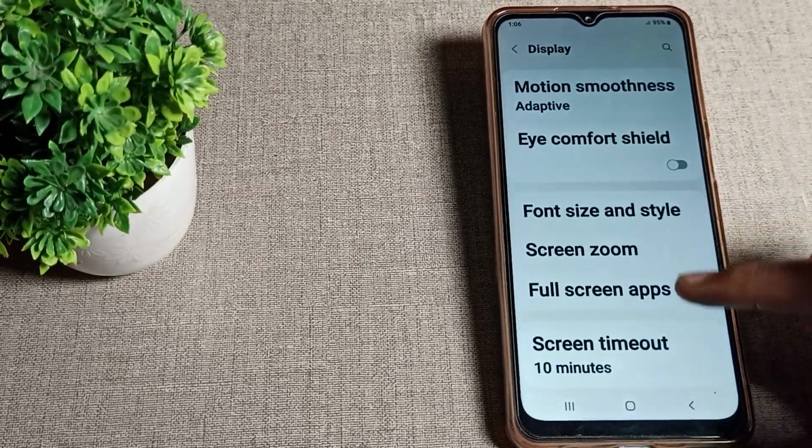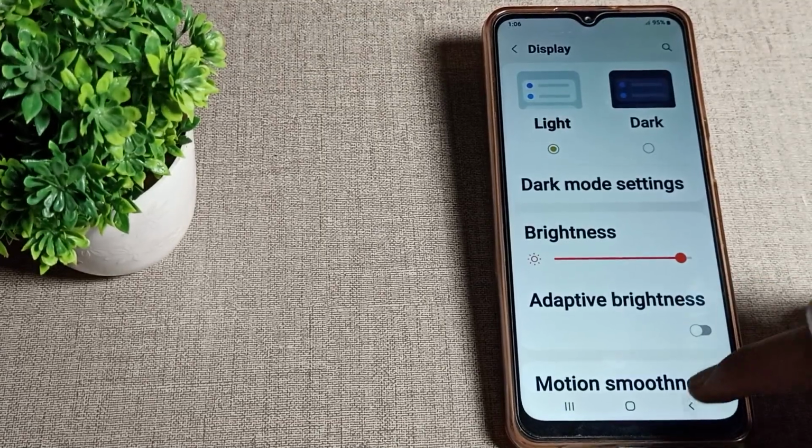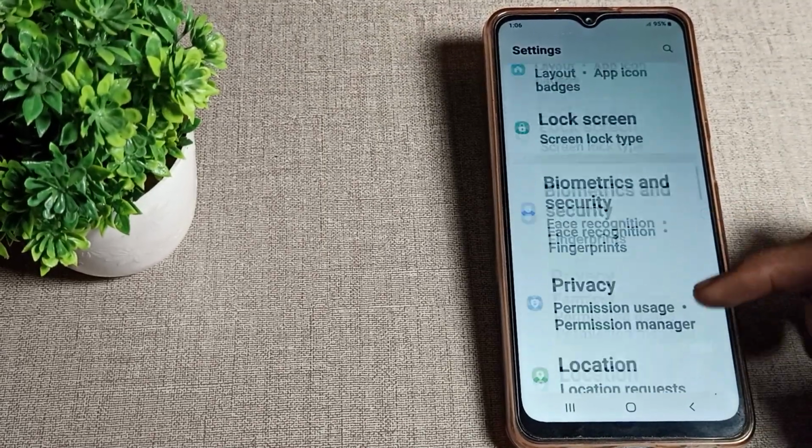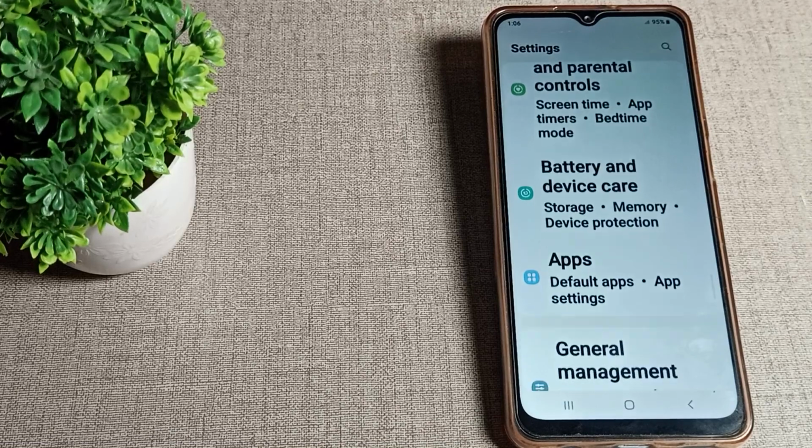Tap here, come back. So friends, you can see your phone text size, you can check. So like that, you can change your phone text size in your Samsung mobile.